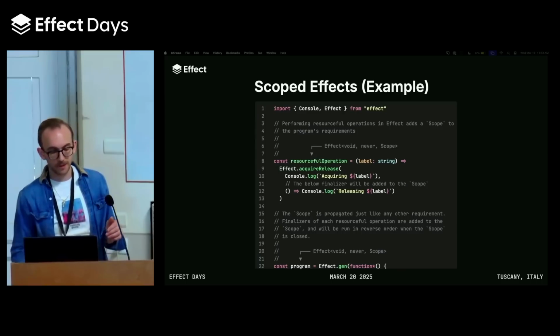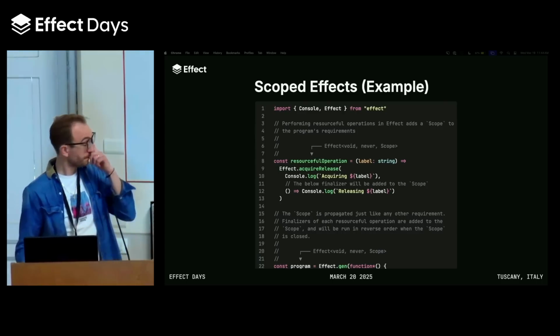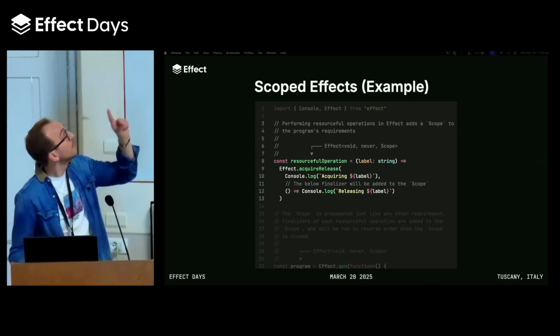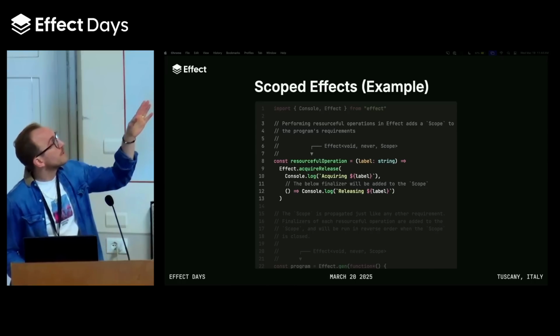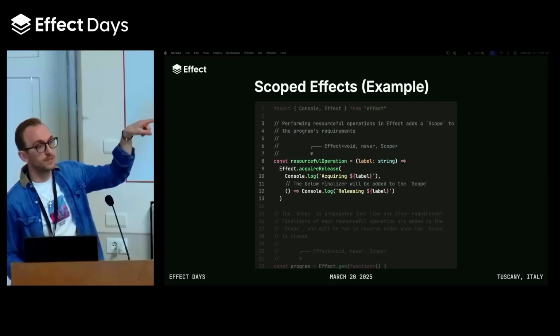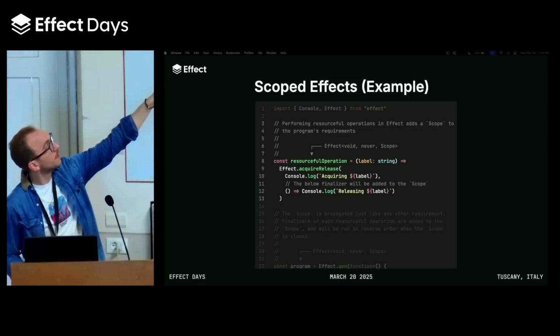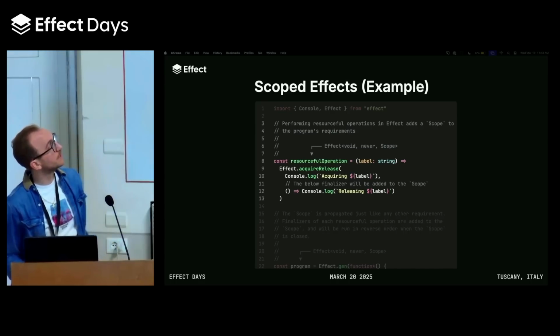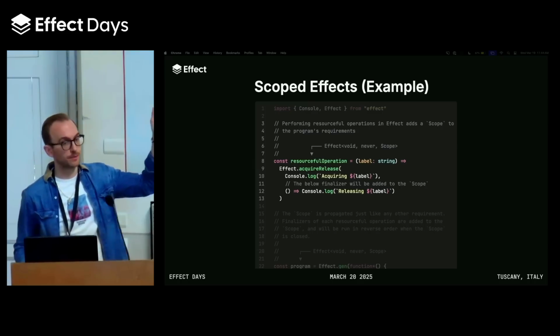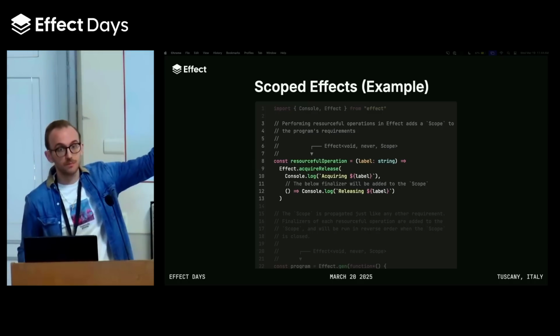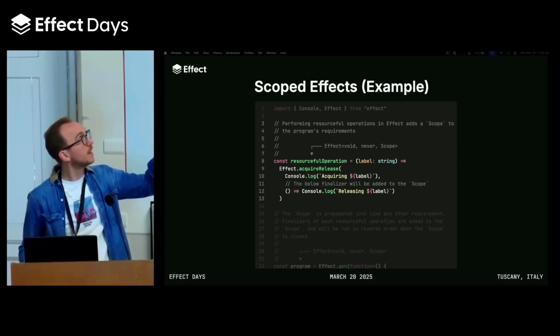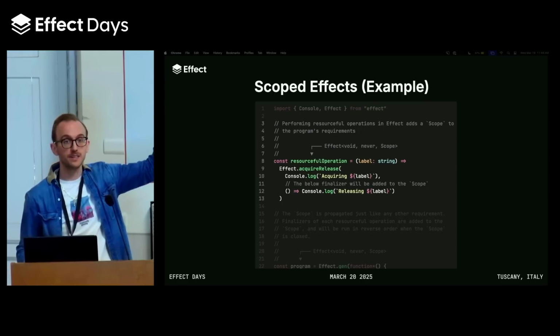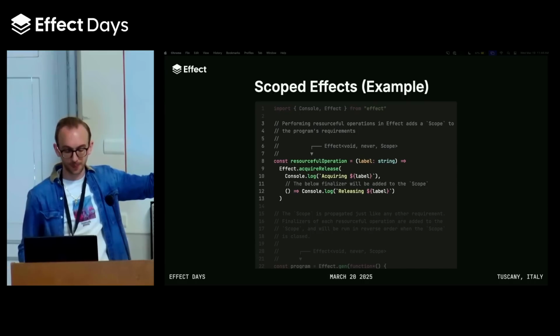And so if we look at an example of this, when we perform a resourceful operation in Effect, it adds a scope to the requirements of our program, right? So in this case, we're using acquire release. We're not really doing anything that acquires a resource, but there's a scope that ends up in the requirements of our program. Scope is a special type. It goes in the requirements because it's very easy to track that way.